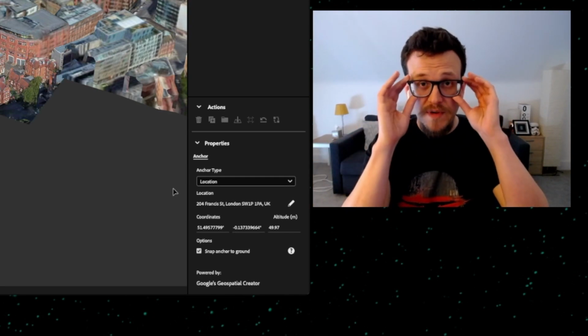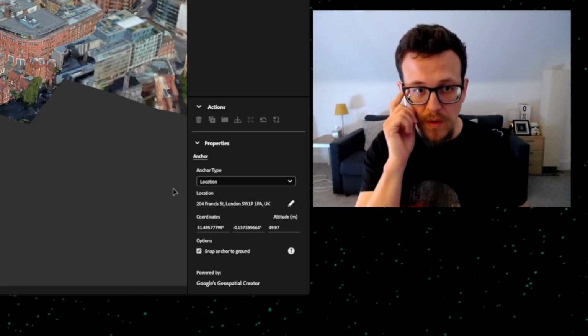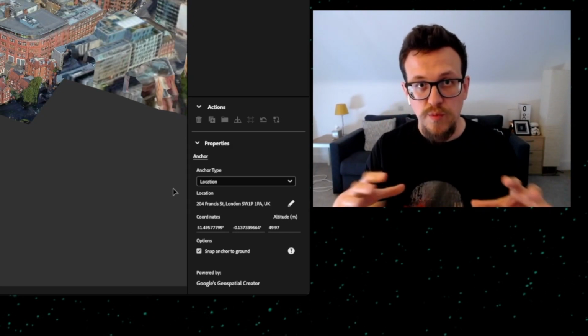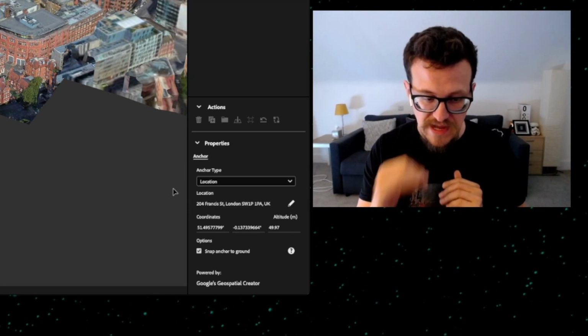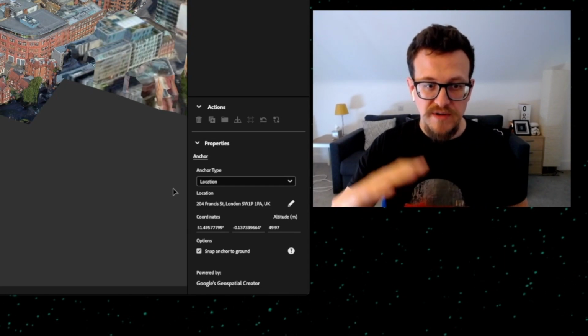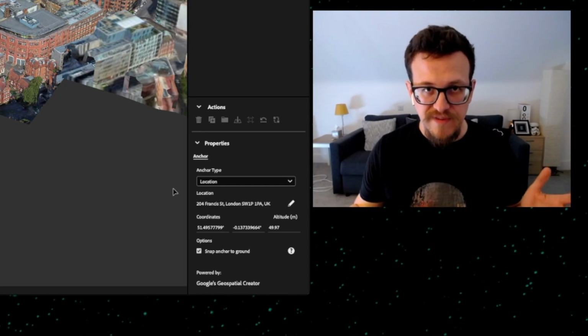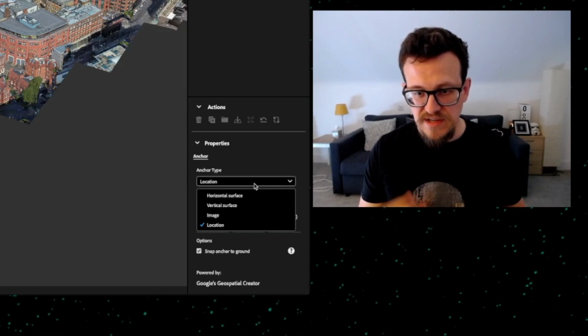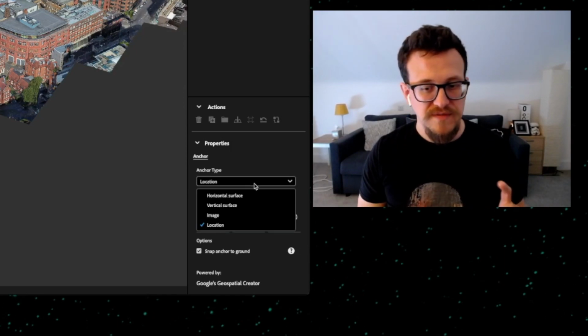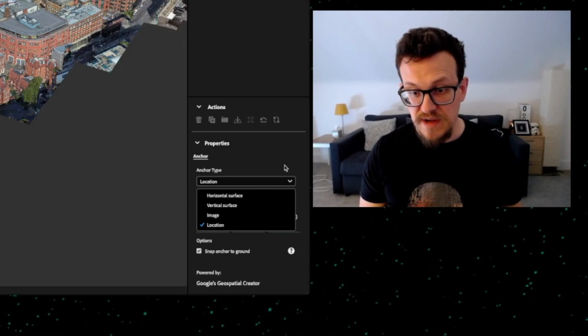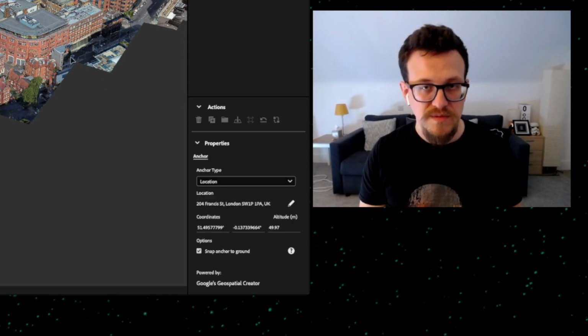Now obviously if you were doing an experience that was indoors or just outside the building, or you just wanted to do some SLAM, or you just wanted to get your AR experience to work on a flat plane, then you can change the anchor type from a horizontal surface to a vertical surface and also have an image marker. So there are serious potentials.